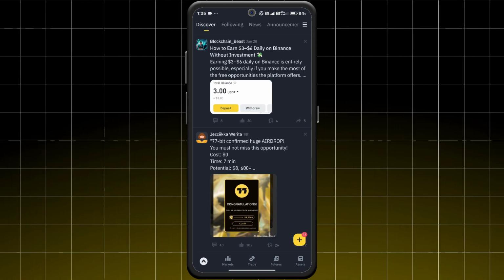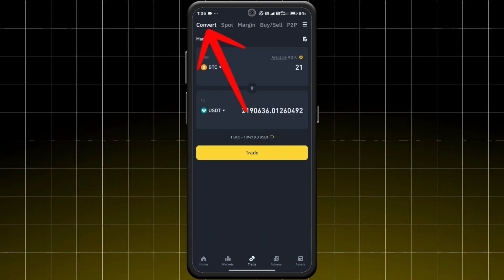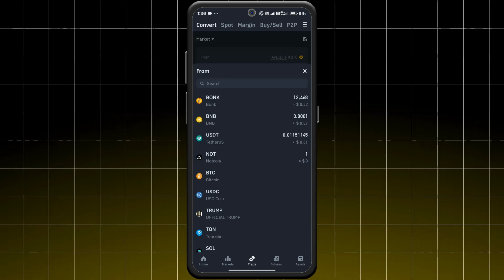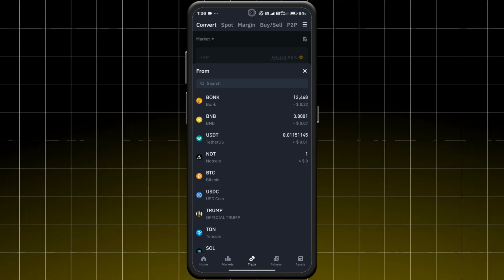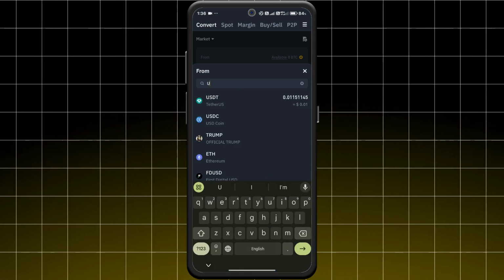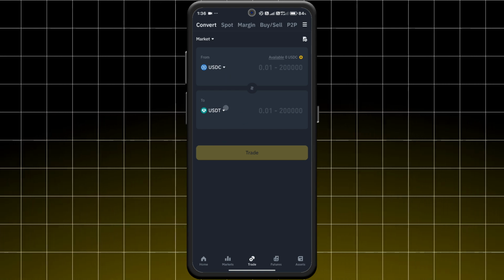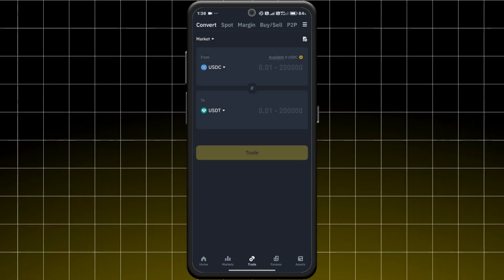Tap Trade at the bottom. Then select Convert for a fast and simple exchange. Now choose USDC as the currency you are converting from and USDT as the currency you want to receive.